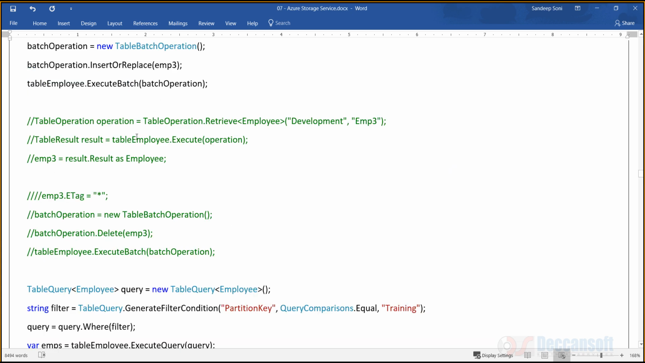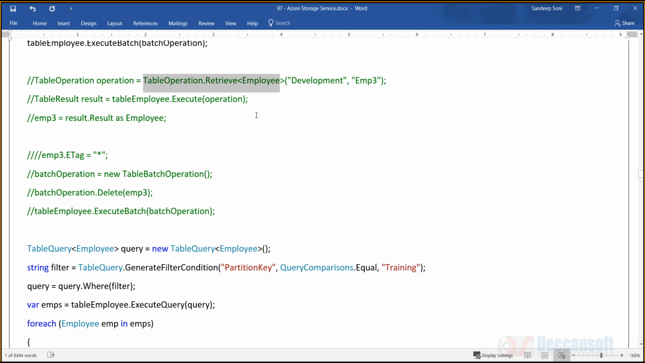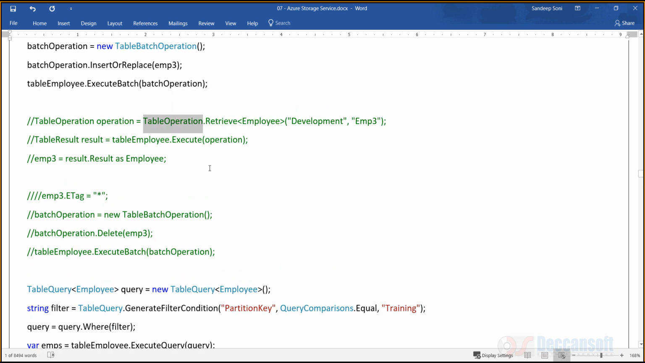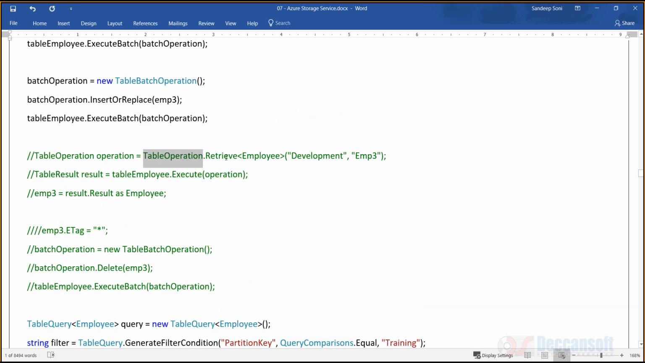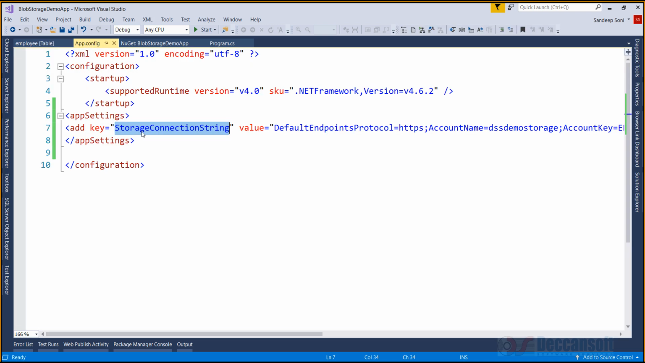So like this only, now we can perform retrieve operations. So when we are trying to retrieve, TableOperation is the class, a ready-made class. What I am trying to retrieve now? Objects of employee based on the combination of this partition key and row key. That's how it works. Based on the combination of partition key and row key, we are going to get the object.